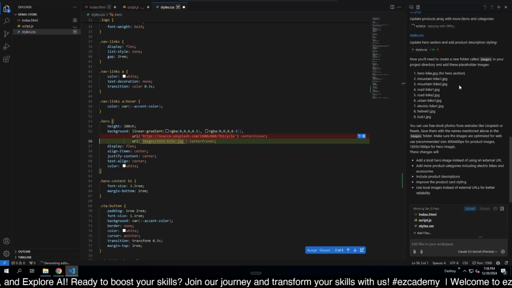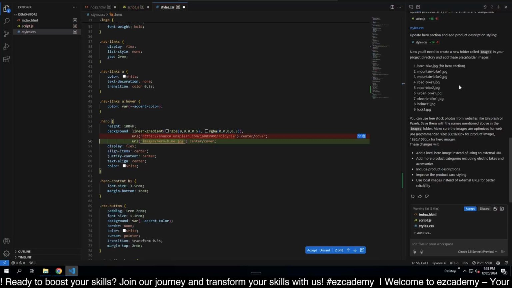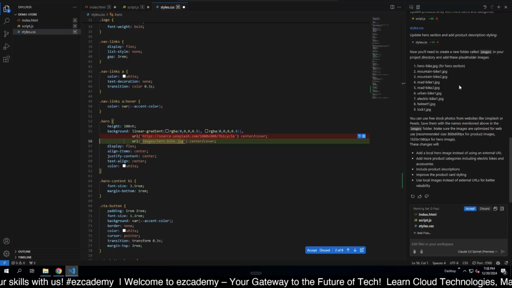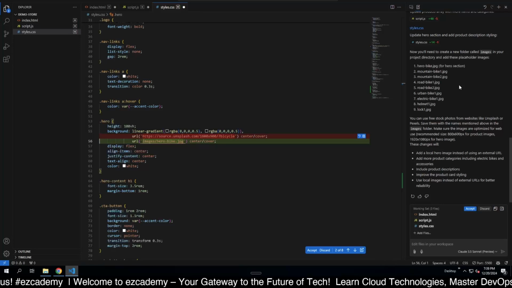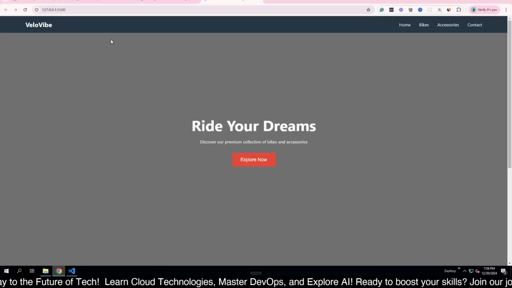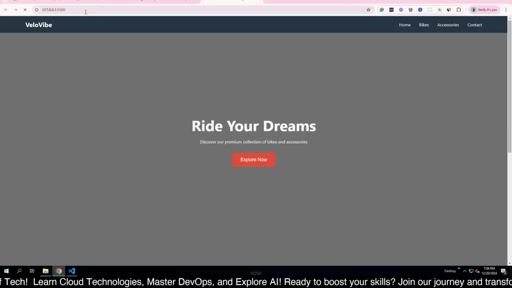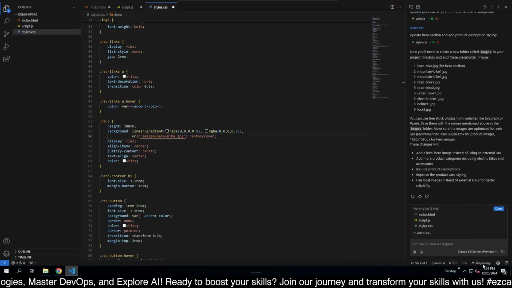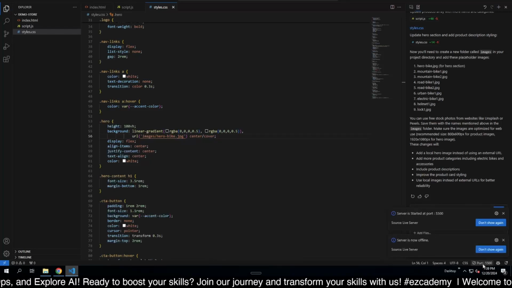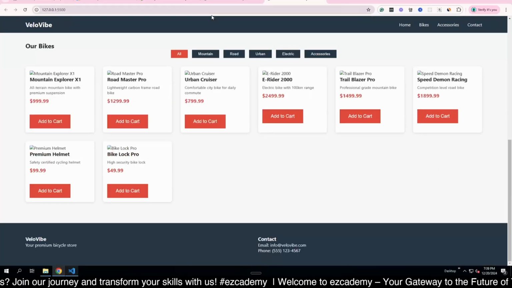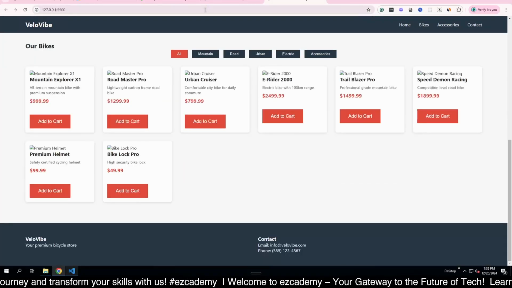In case you're using this for your actual usage, I would suggest connecting with your GitHub repository so that you can keep committing all the changes and have those backups ready in case something happens. Let me stop the server and start it again. Yes, it added a few line items, but images are not loading still.